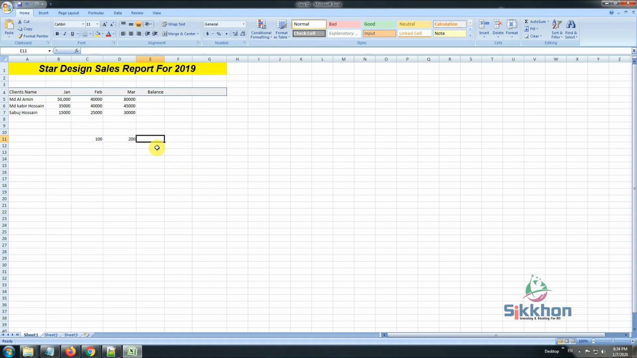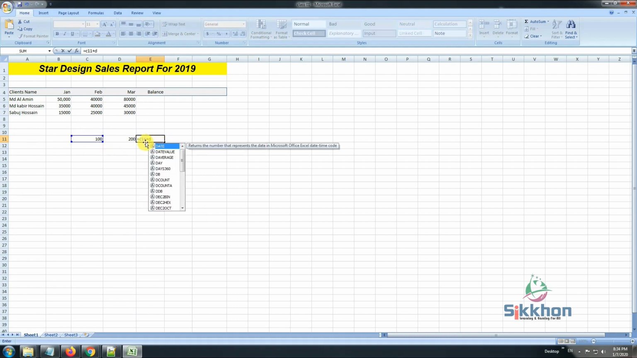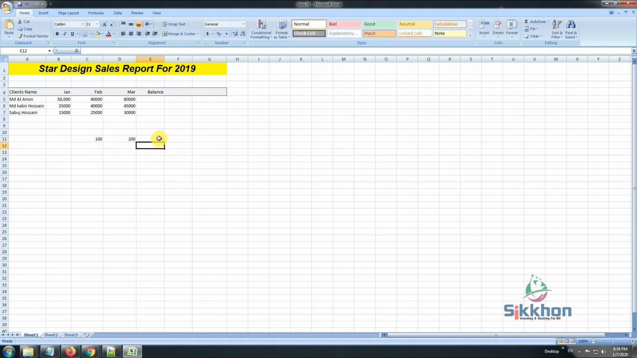So now we will write equal C11 plus. When we write C11 in this box, we can see that the C11 cell is already selected. Plus D11. Now we see both our cells have been selected. Now press enter. Here we can see that it has already become 300.